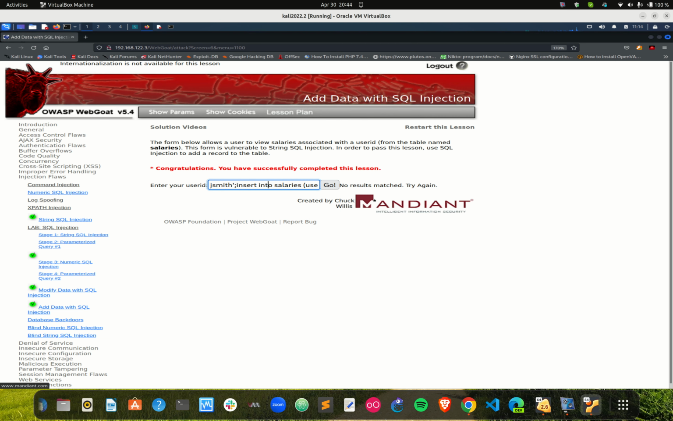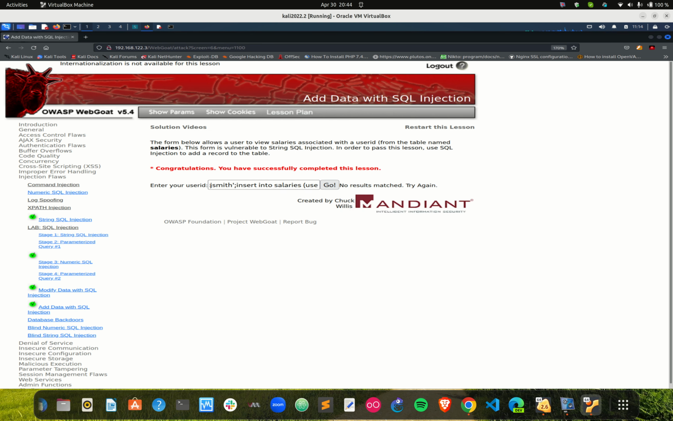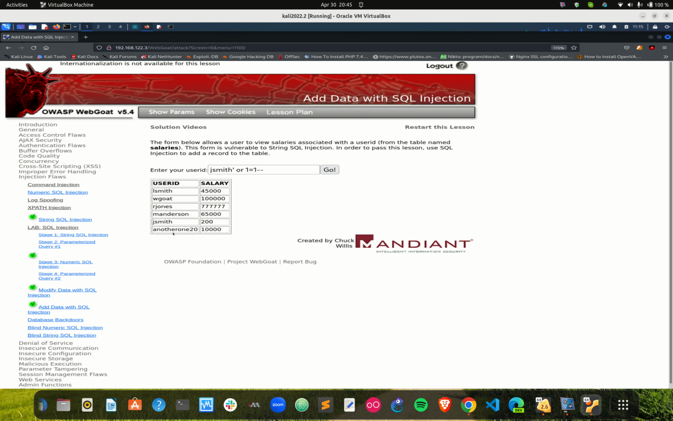Now let's do one more hack. Let's retrieve all the records and check whether our record was inserted in the last query or not. So here we are going to put jsmith quotation mark space or space 1 equal to 1 dash dash. So here you can see another 20 is added.